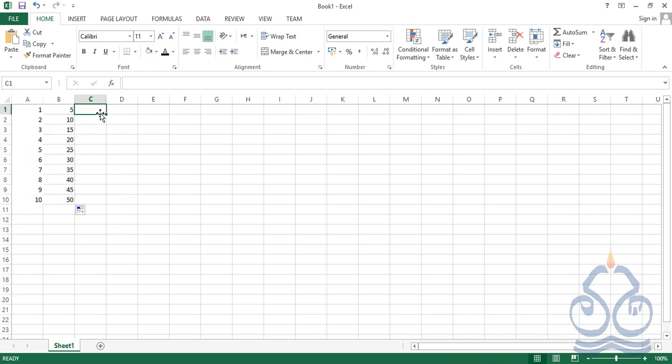Now let's see a few more things about it. This series can be generated automatically on the basis of month names or day names. Let's see how it works. I'm typing a single day in cell C1. Now repeating the same process. Look, automatically it is changed to the crosshair here. I am clicking the left mouse button and dragging it downwards.